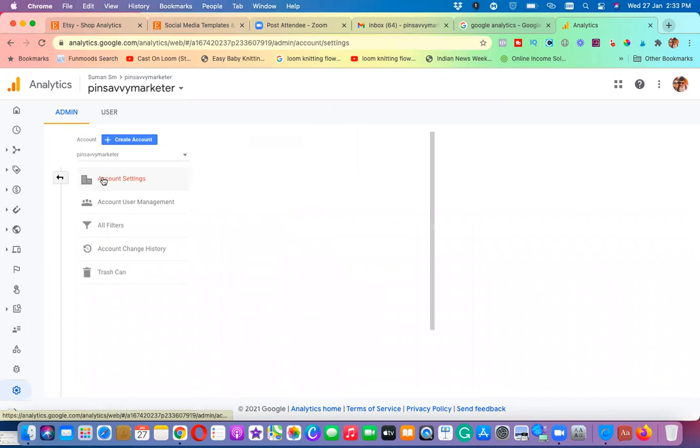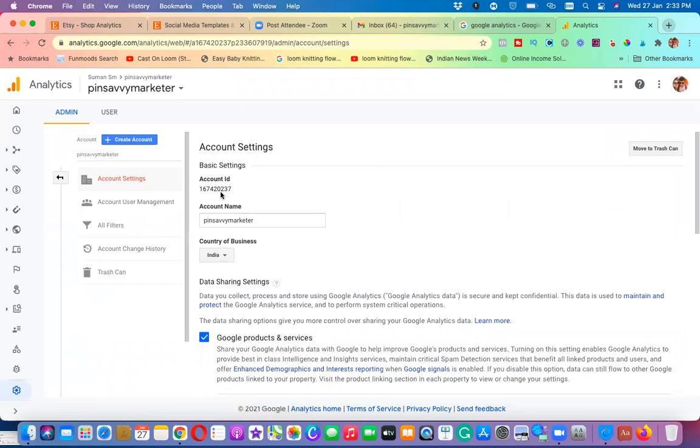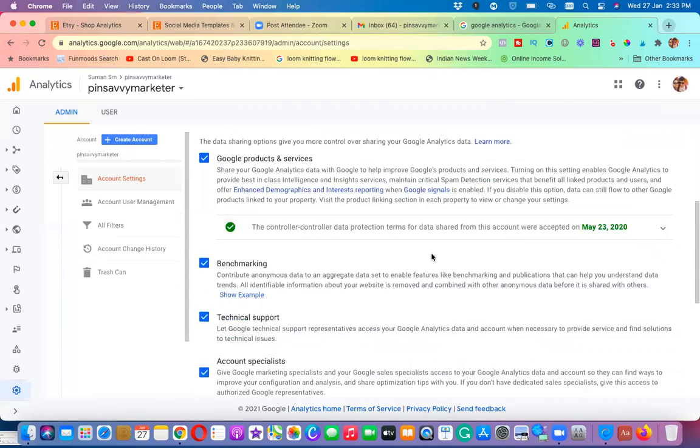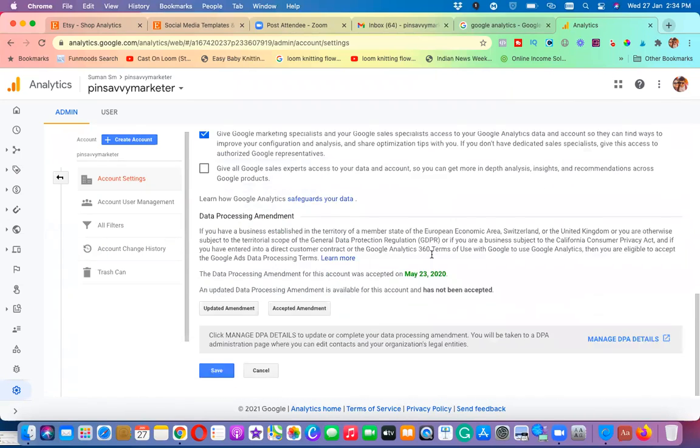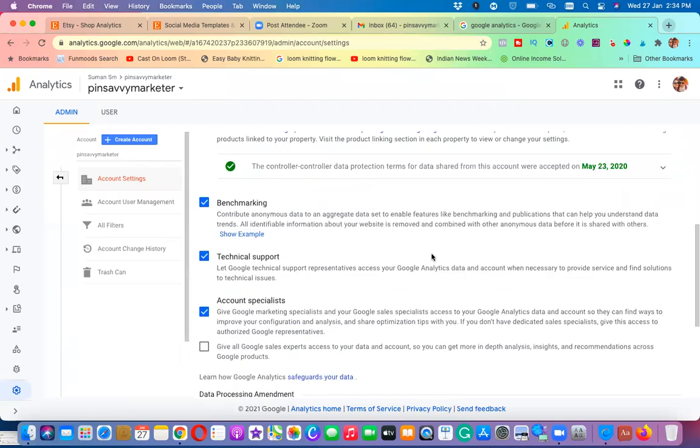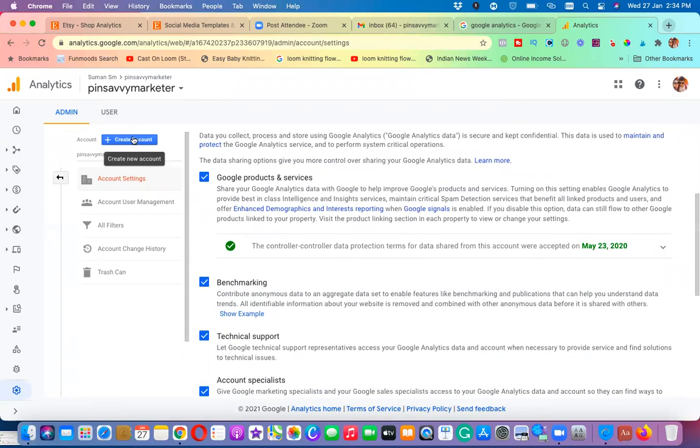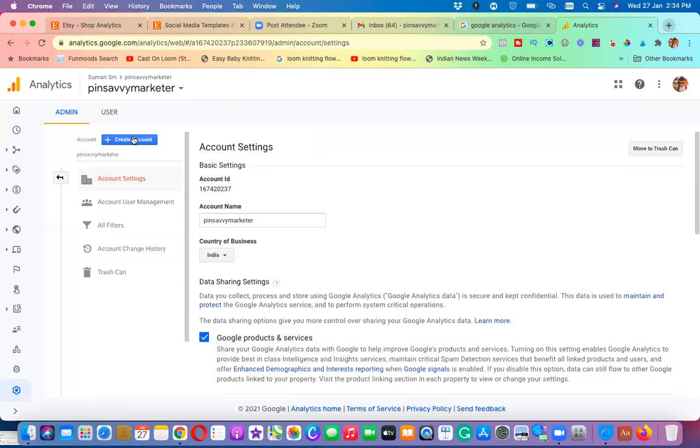So I have to just go to this account settings and you can see here, this is the account ID. Can you see this? In Google Analytics, you can create a maximum of 100 account IDs like this per one ID. Like one account can have 100. So definitely you can create this. You can see here each and every piece of information, and you just have to save it. So you have to create an account. Once it is created, you will have this account settings.